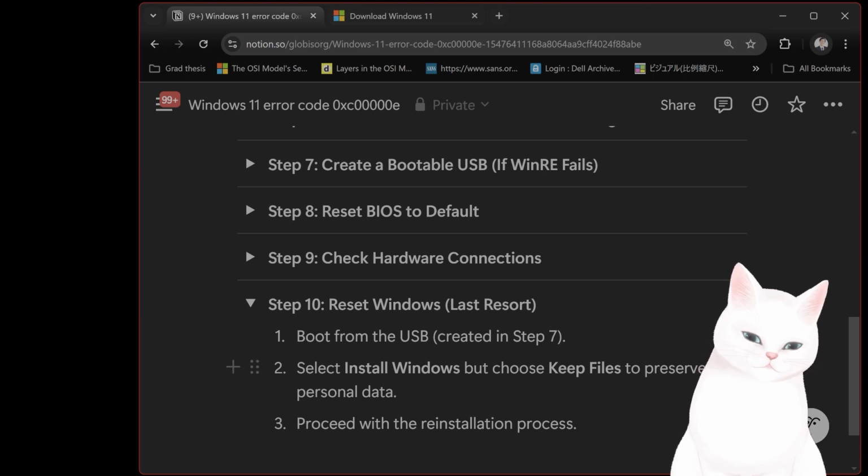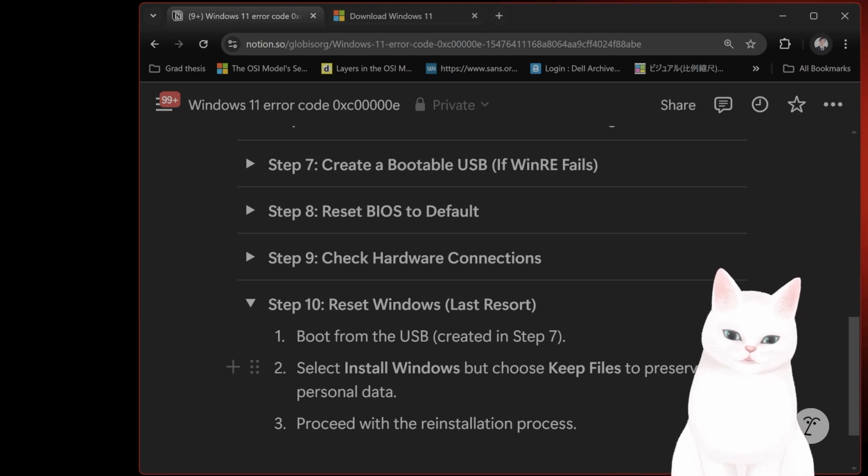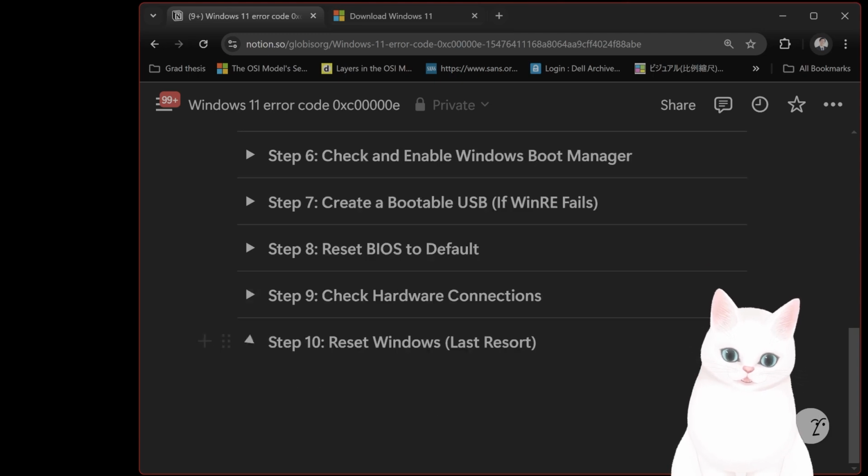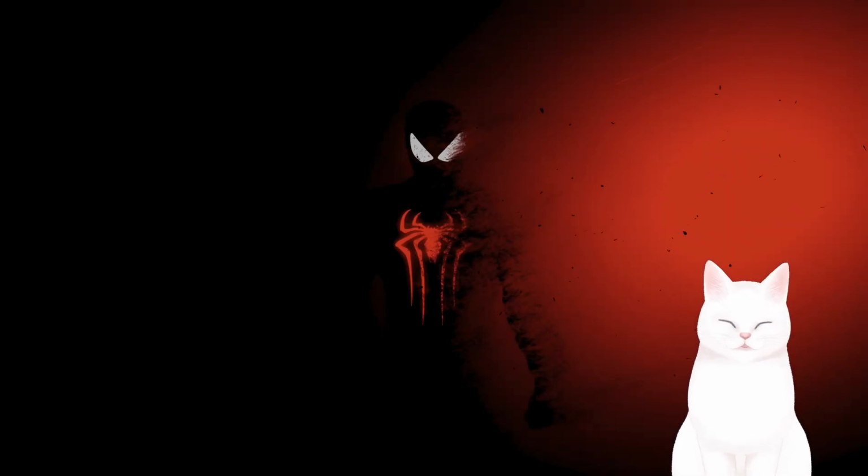Select install Windows, but choose keep files to preserve personal data, and proceed with the installation process. So one of these should have fixed your problem.